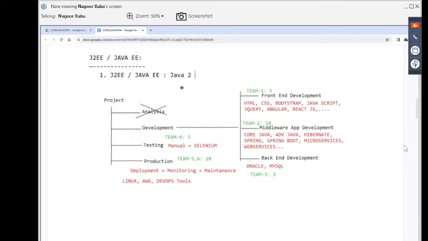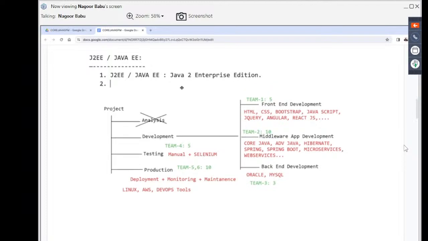Java 2 Enterprise Edition. The abbreviation is Java 2 Enterprise Edition. Clear? All of you are getting clarity on it? Now tell me, what is J2SE? Java 2 Standard Edition. Similarly, what is J2EE? Java 2 Enterprise Edition. What has J2SE provided? Only the fundamentals of Java programming. Am I right or not? It has given only the foundation part, not complete Java.